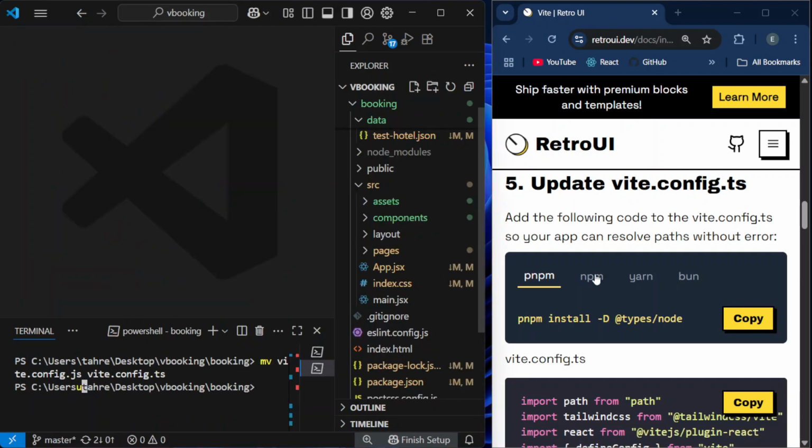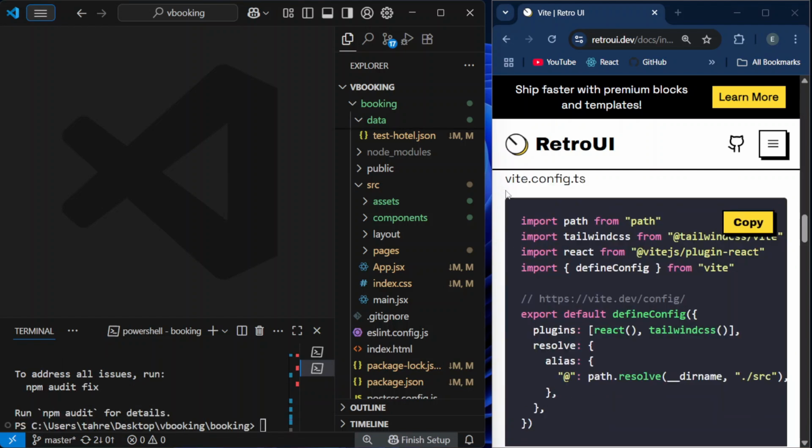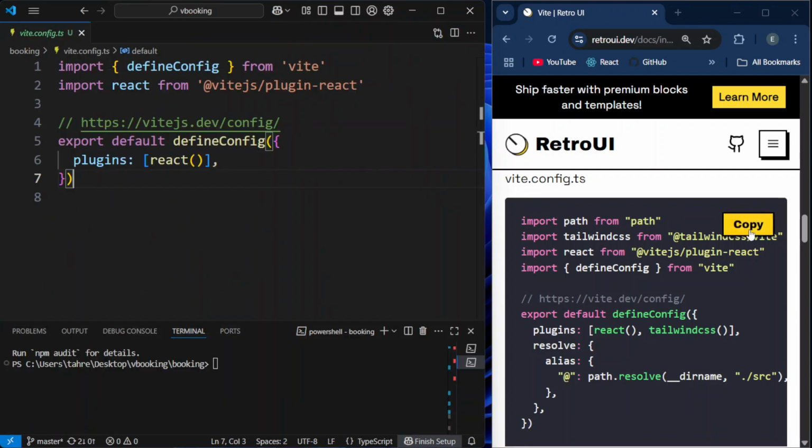Let's select npm for the options and copy it. Make sure you are in the booking folder and paste the command. Hit enter. And now we need to update vite.config.ts. Reopen the file. Let's close it. Let's copy the code, or maybe let's just copy what we need.